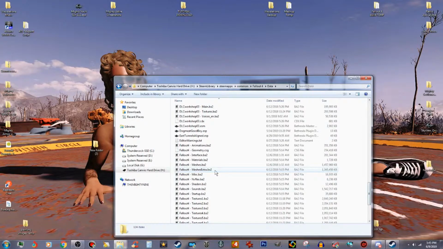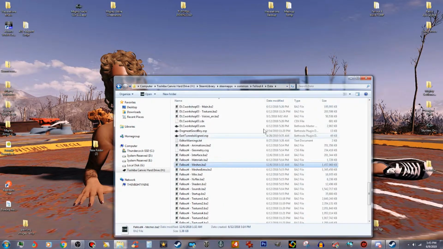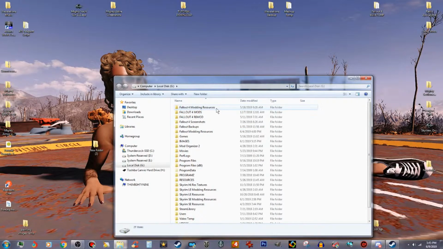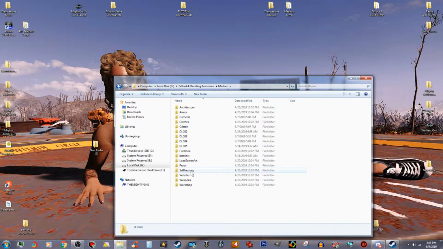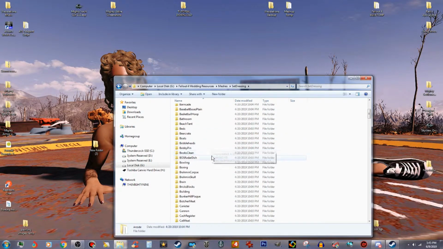And you would have to go ahead and open this up and get all the meshes that you need. I have it already done for Fallout 4, Nuka World, Far Harbor, etc. And I put those into a folder called Fallout 4 Modding Resources, and it has all of the meshes from the game in here.